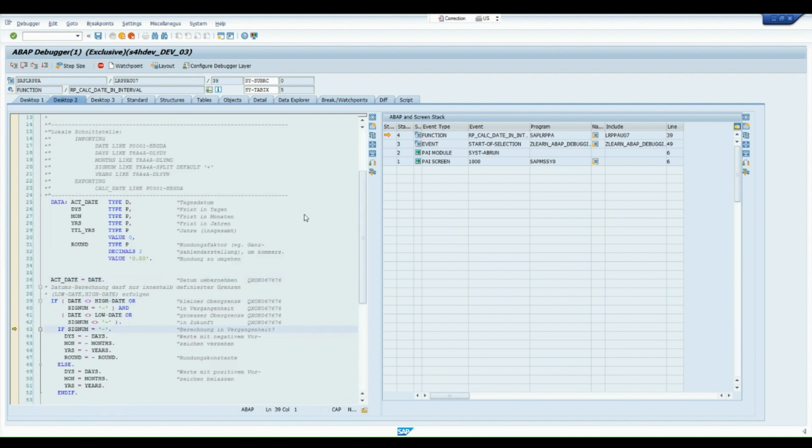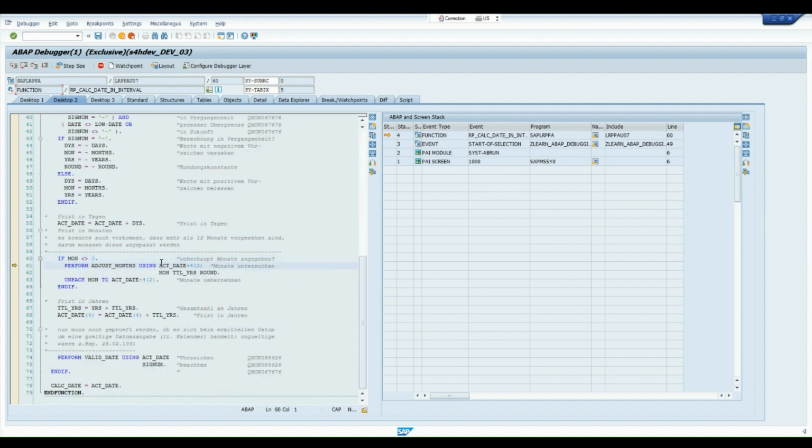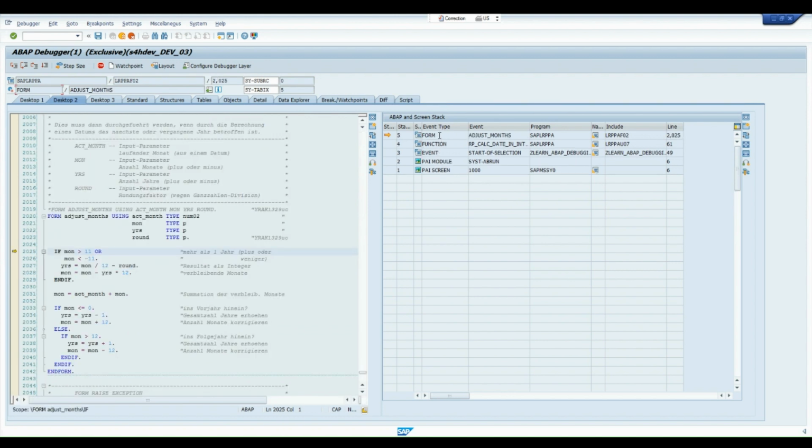If I click F5, just check the right side of the code. I am clicking on F5. I'll go into the perform. See, immediately this will get changed. See, form. I'm in a form, and this is a form named adjust month. So the call stack actually records and handles the execution process of the above.